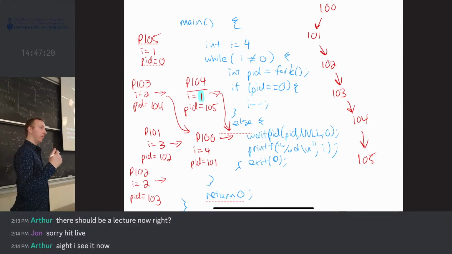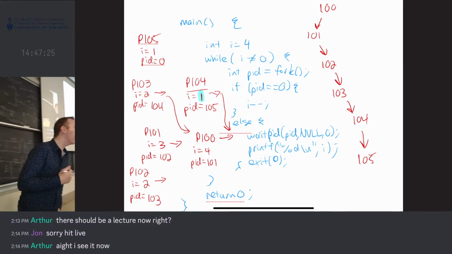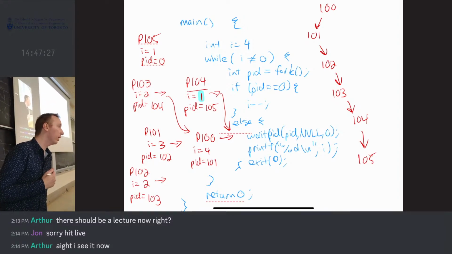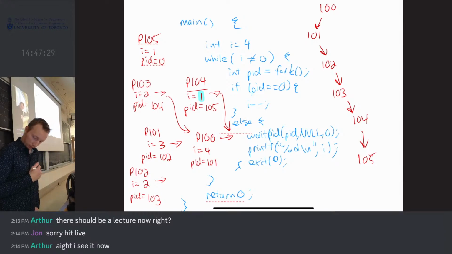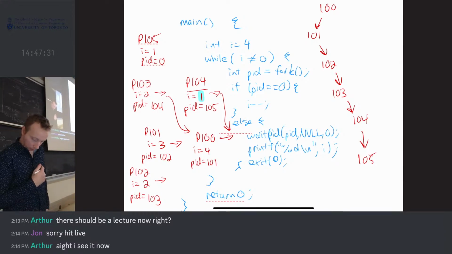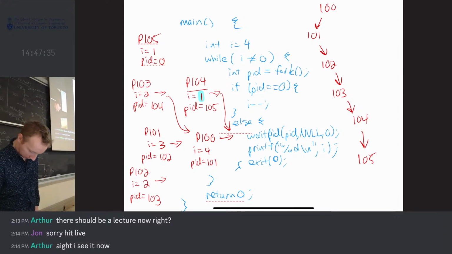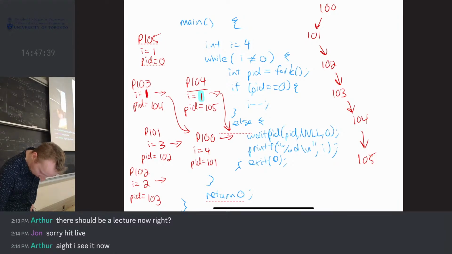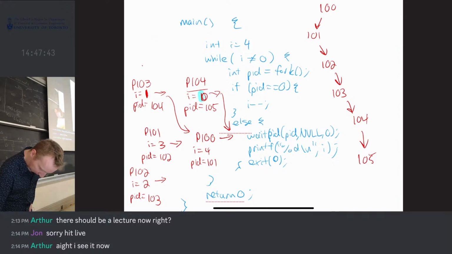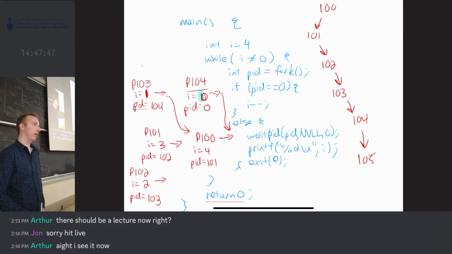Yeah. Sorry? In 103? Yeah. Whoops, I skipped a step. I went too fast. Sorry, you're saying 105 shouldn't exist. Okay, oops, skipped too many steps.